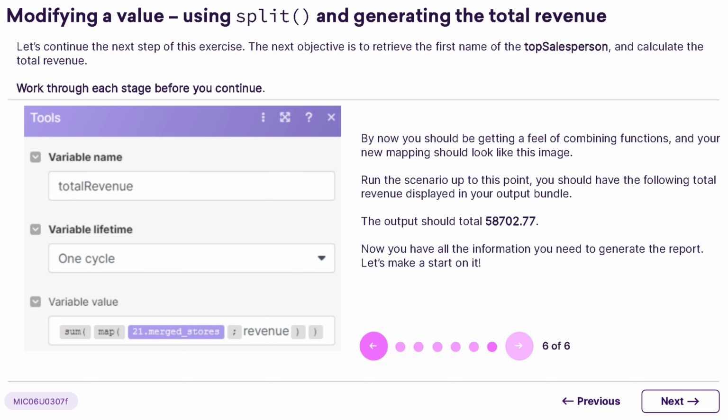Now that we've set the stage, let's dive into retrieving the first name of our top salesperson and calculating the total revenue. This involves a few handy methods. First, we use the split function, which is perfect for breaking down strings into more manageable parts. You'll need it to isolate the first name from a full name entry. Next, calculating the total revenue requires using the map function. This helps us target the revenue data across all merged stores.